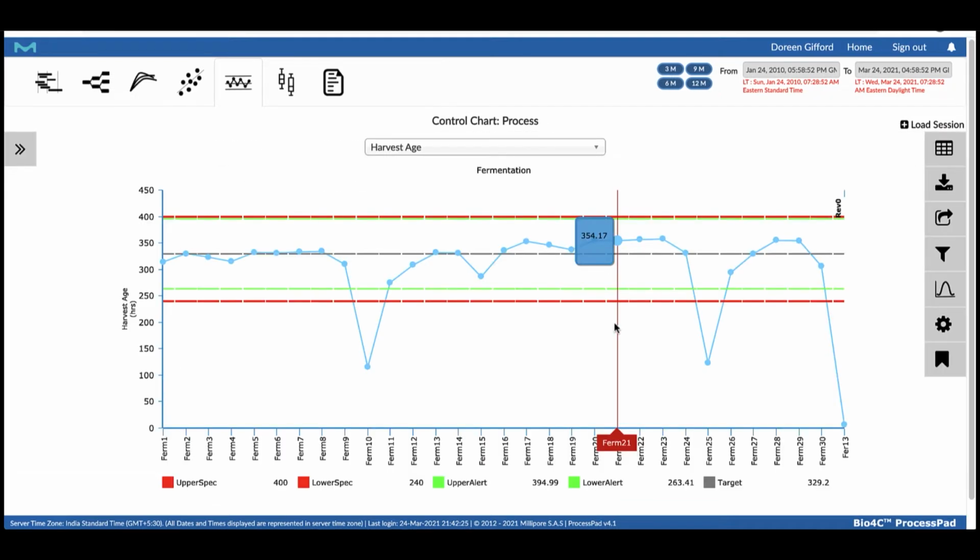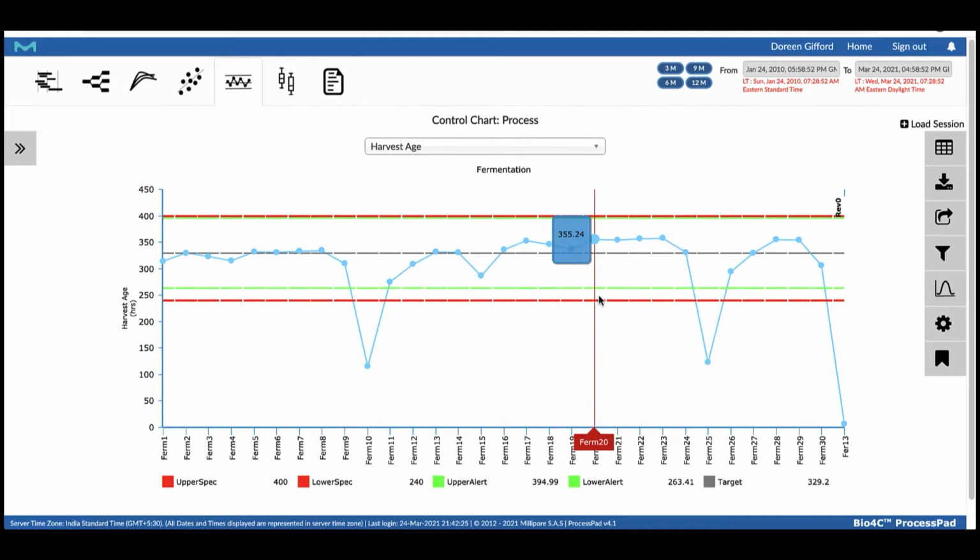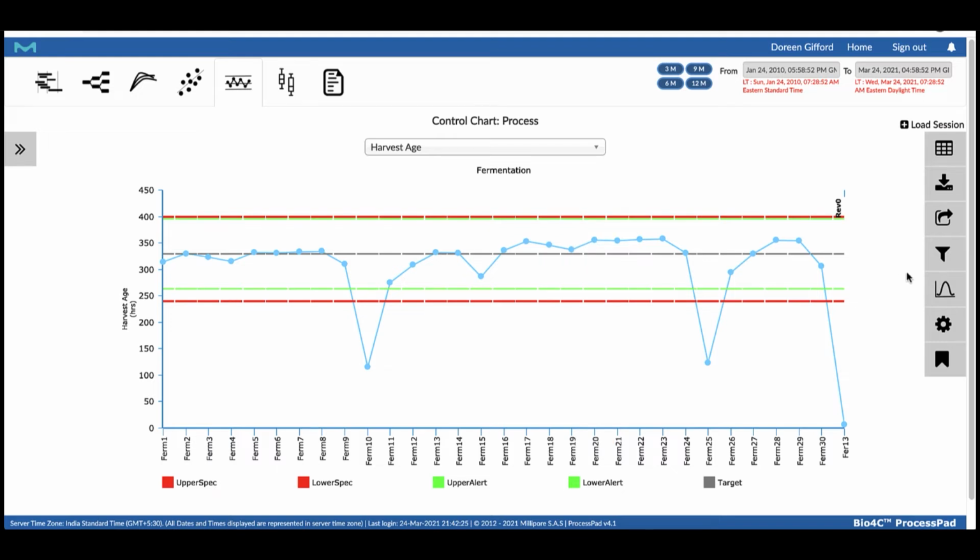Looking at a control chart, we want to see how the process is doing. Is it in control? Is it out of control? What is the process capability? With this control chart, we see the upper specification and lower specification limits between the red lines, with acceptable ranges between the green lines. The gray line represents the target values. To check to see if the data is normally distributed, click on the Normality check at the right.